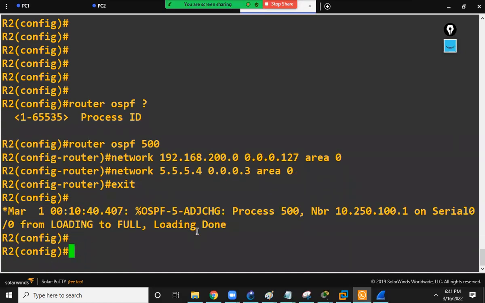Clear? Now you can see a message: OSPF adjacency change, process 500, meaning OSPF 500. The neighborship has been created, and the OSPF state has moved through loading to full, and loading done. That means it is now in full state, and they have formed the adjacency.